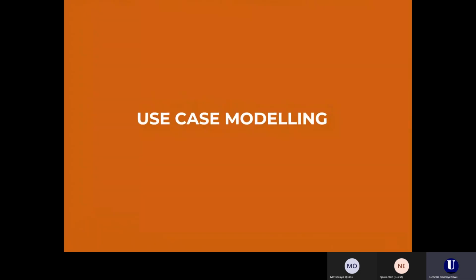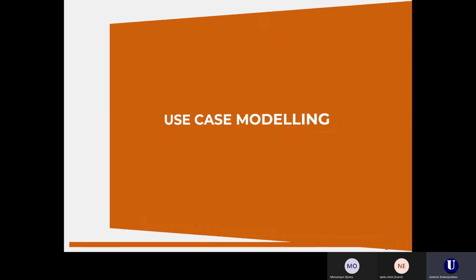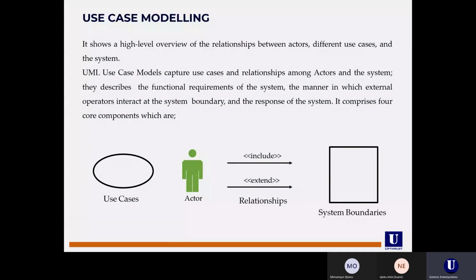So let's start with the very first modeling that we'll be looking at today, which is use case modeling. As the name goes, use case, talking about a particular scenario, a particular instance. It basically shows a high level overview of the relationship between actors. And actors in this situation could mean a user, it could mean the system administrator, it could mean another system, or it could mean a timing consideration.